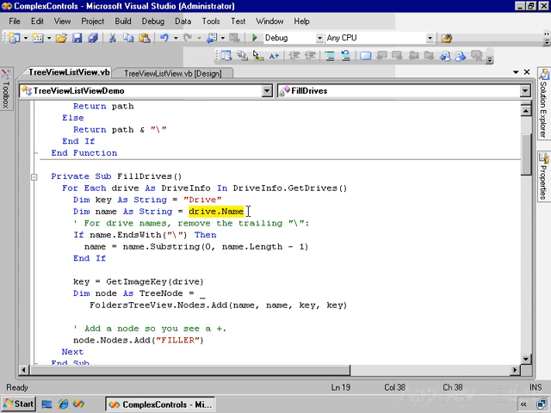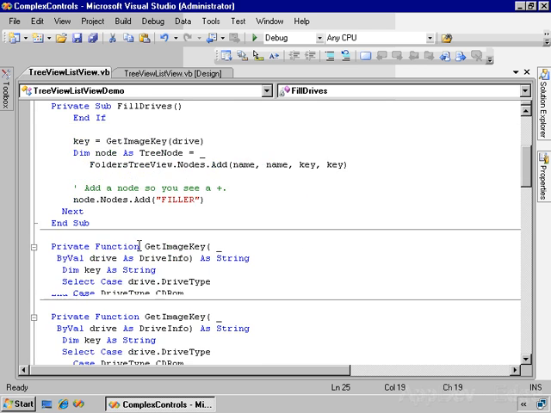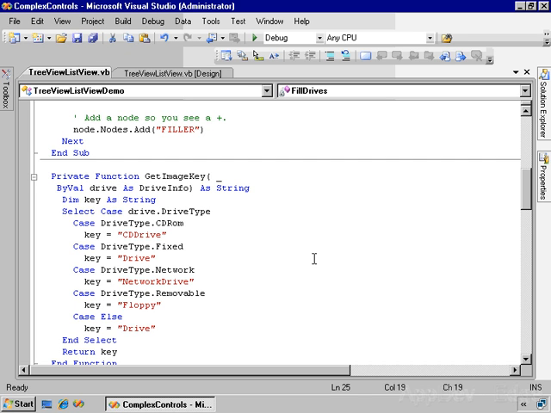If the drive name ends with a backslash, then we want to remove that trailing backslash. We'll need to get the image key associated with that drive. So let's go look at that procedure. It's right here. Based on the drive type, we're going to decide which key name to use so we can pick the right image from our list of images. We have images named CD drive, drive, network drive, floppy. If we can't tell what it is, we'll just pick the generic drive image.